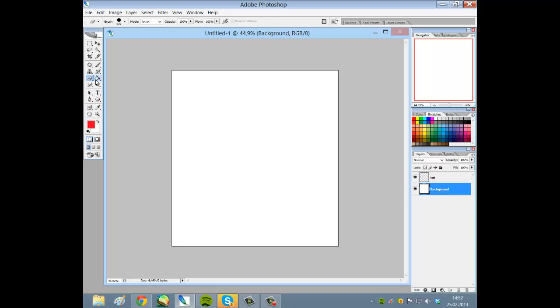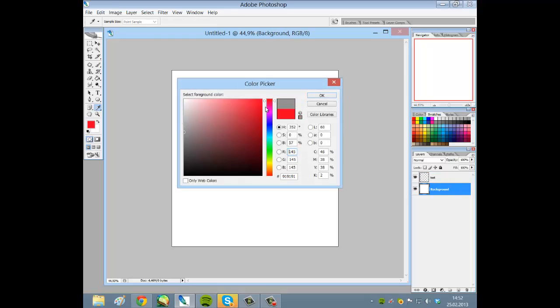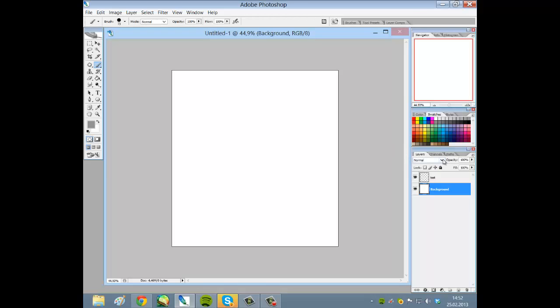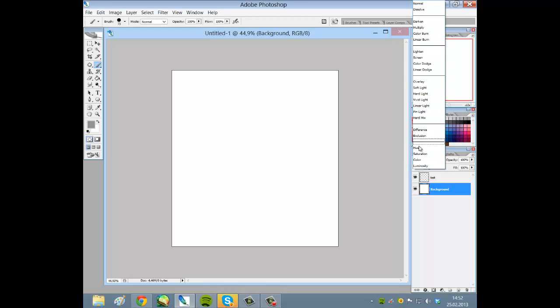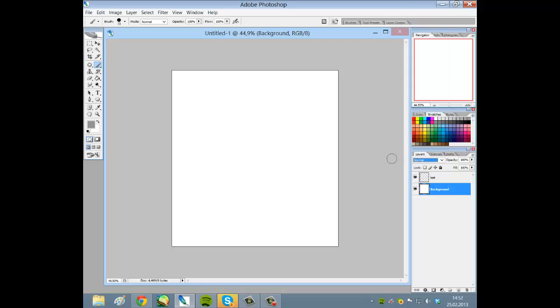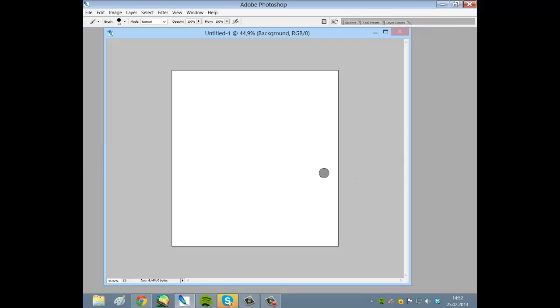Just to fill the background with something. Okay. So in this test layer, I'm going to do an example for these things up here called layer modes. Here we have a lot of layer modes. I'm going to show you what some of them do.